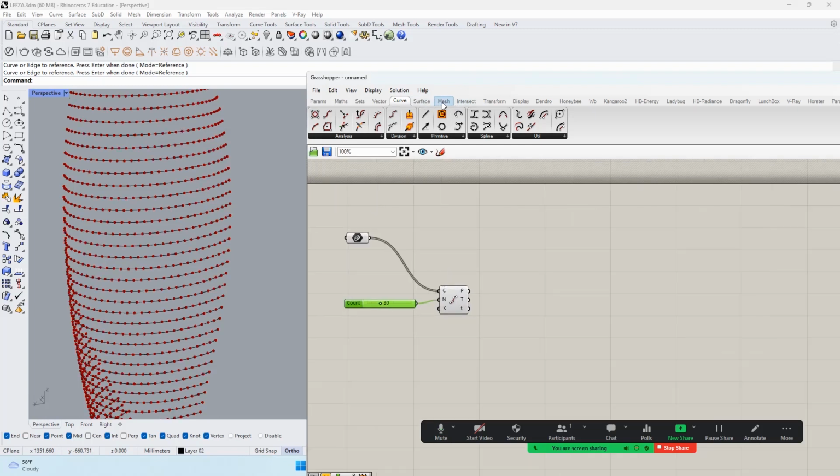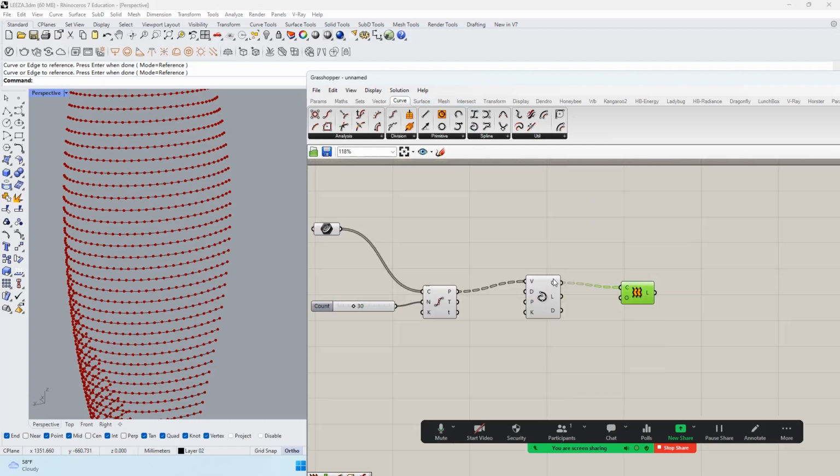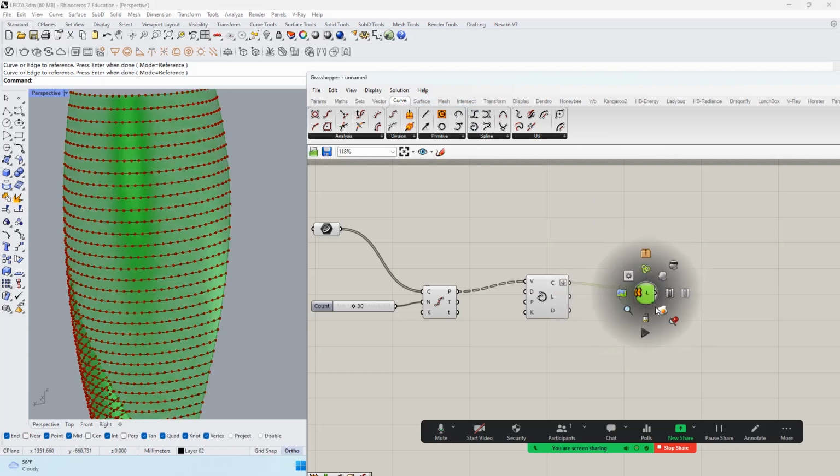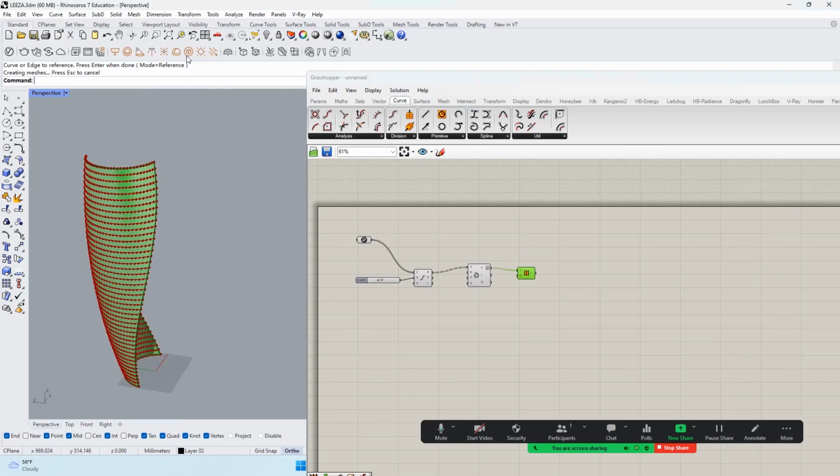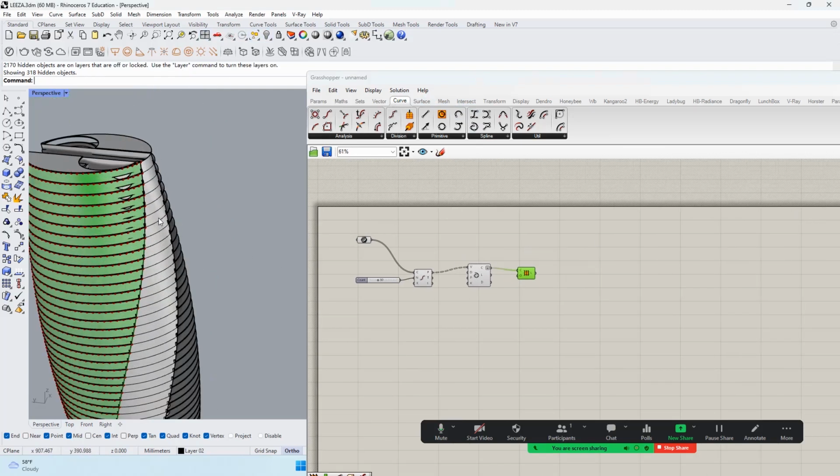And I will come over here to curve. And I will use interpolate. I'll loft them. I'll flatten everything. Perfect. Now I'll bake this one. I'll do the same thing to the other surface right here.